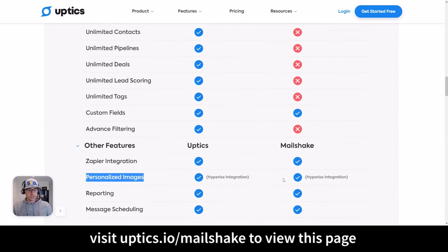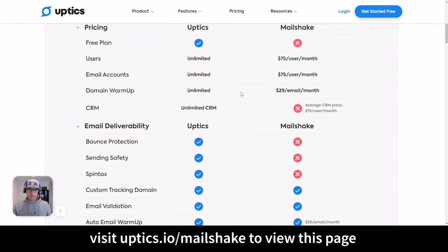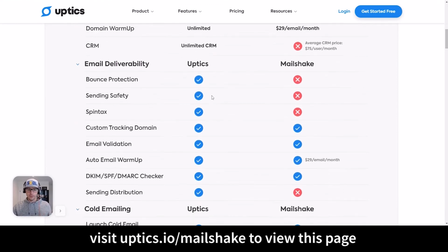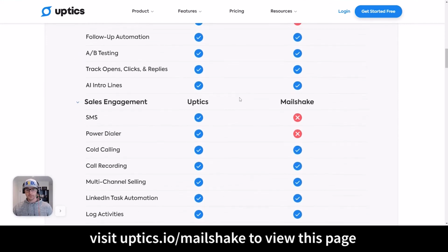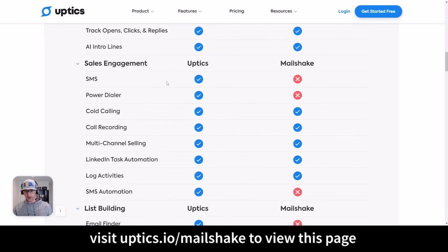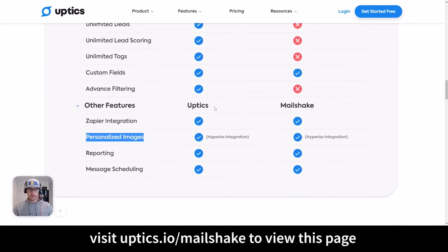All right. So to do a quick little recap, if we were to go section by section, pretty much Uptics takes the cake on pricing with a lot of the unlimited stuff. We take the cake really on email deliverability. Mailshake is very similar on the cold emailing portion, aside from that master inbox. Okay, Uptics wins on the overall sales engagement, list building, CRM, and we're pretty much tied on the other features. Now, that doesn't mean that Mailshake doesn't have some features that Uptics doesn't. Again, make sure to do your research.